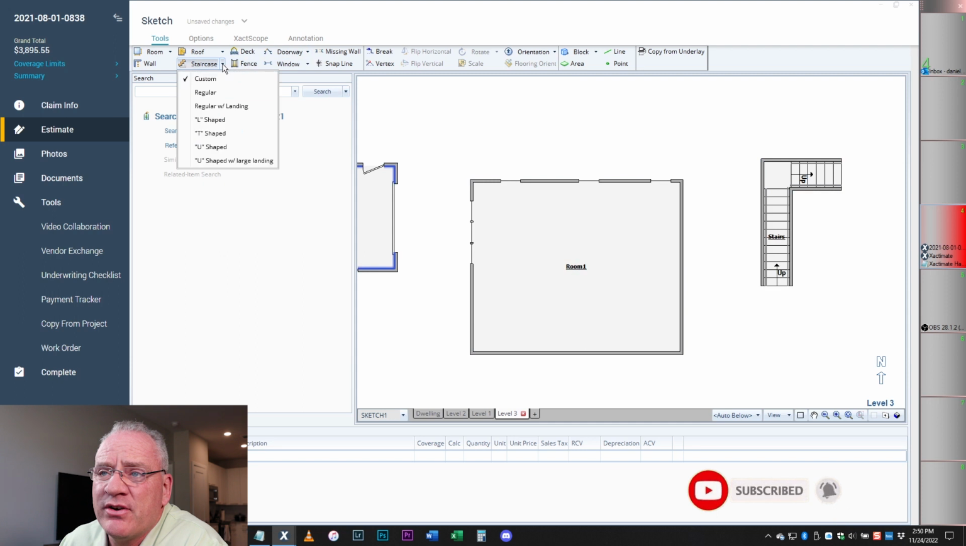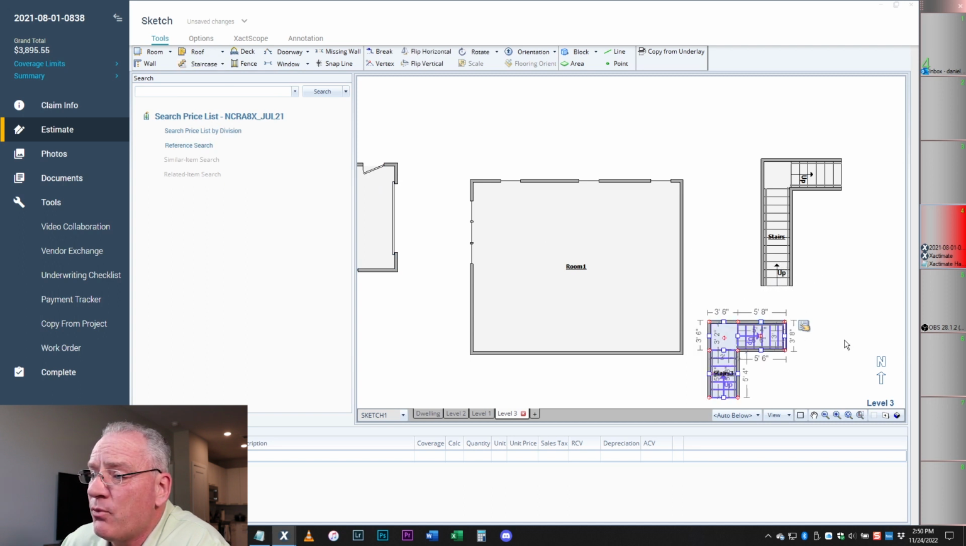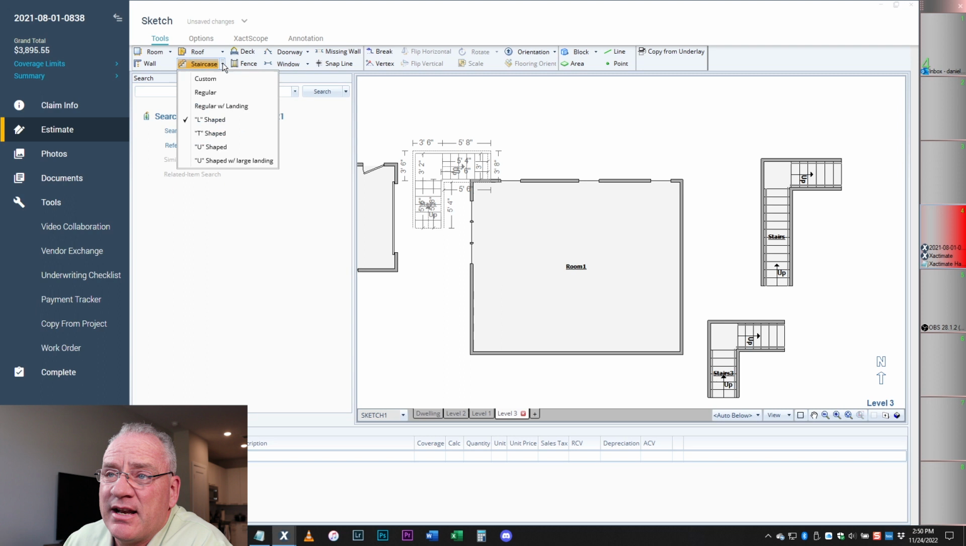If I wanted a staircase that was already preset, a regular with landing or an L shape, I could do that L shape that's already there. One click and boom, I'm done. There's my L-shaped stair without having to draw it. That was a custom one, the one I did before. I could set it up to always do an L shape, but most of the time that's not the standard staircase in most houses, so I always leave it on custom.